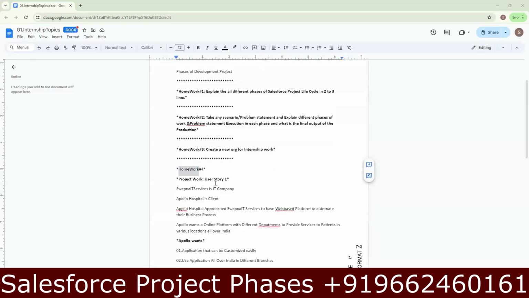And the next one is, let's take user story one. Let's say we have Swapna IT Services, an IT company. And then there is Apollo Hospital as a client. Now Apollo Hospital has approached Swapna IT Services to have a web-based platform to automate their business, the one which we have discussed right now.